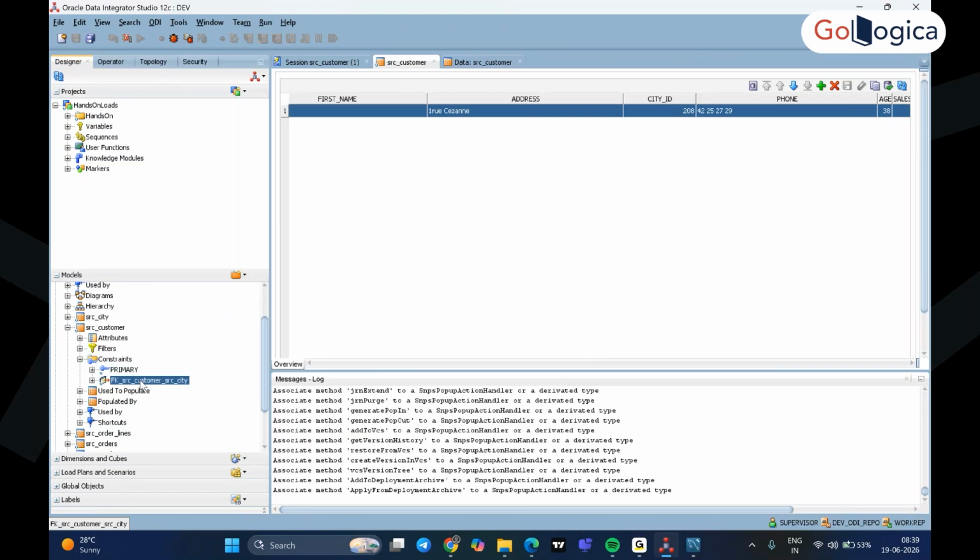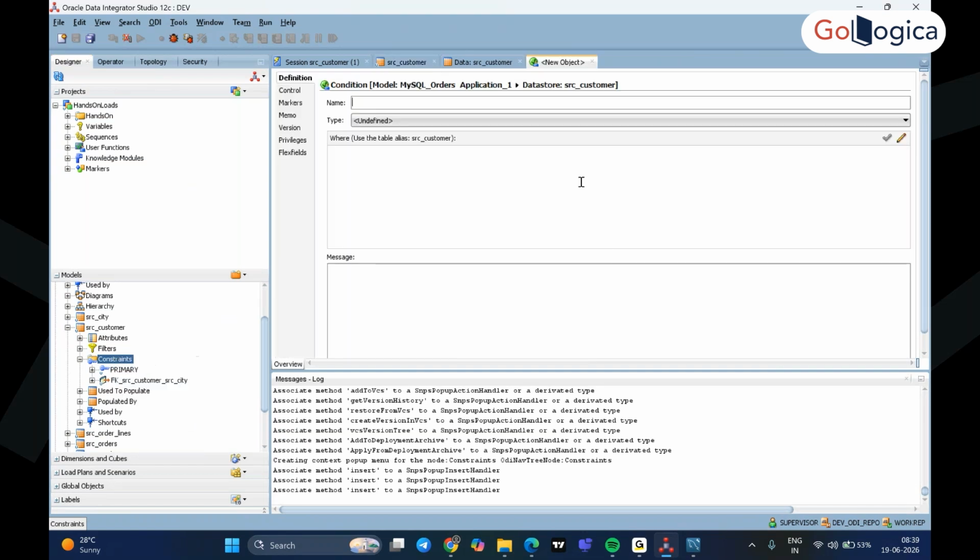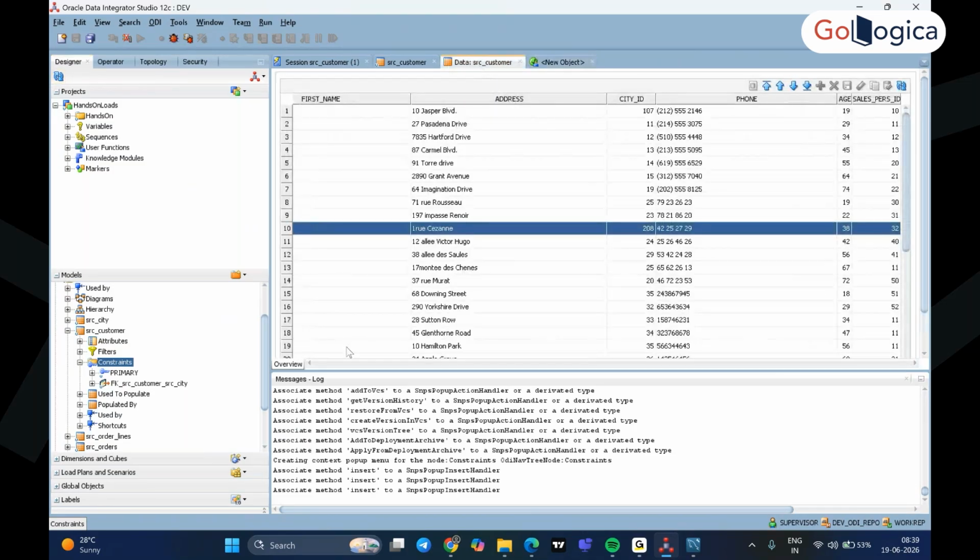Right click on the constraints, new condition. For example, I want to define a condition on the phone number length. For example, you go to the data SRC customer. You already have the tab open here. There you see the phone number.